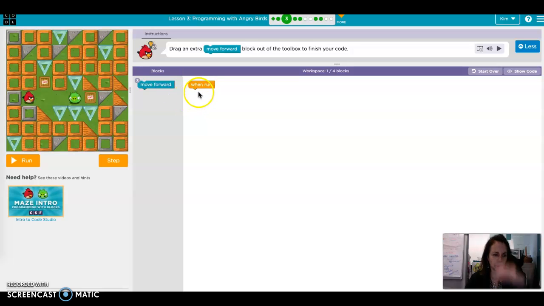All right, so on your Angry Birds, again, just make sure you read the directions. You're going to drag extra move forward block out of the toolbox to finish your code. So if you notice here on this one, it says the number 3. It's giving you like a little clue of how many you're going to need to get your Angry Bird to your Silly Pig.